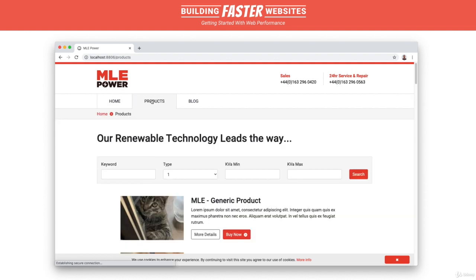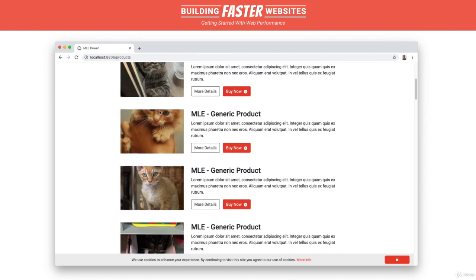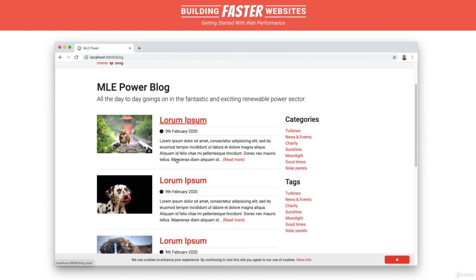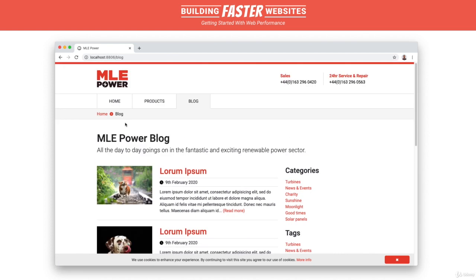It consists of a few different pages. Most of our optimization efforts will be spent on the home page, for reasons you'll find out in the next video.